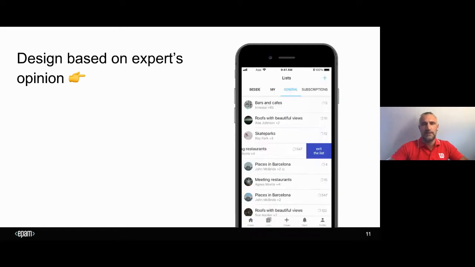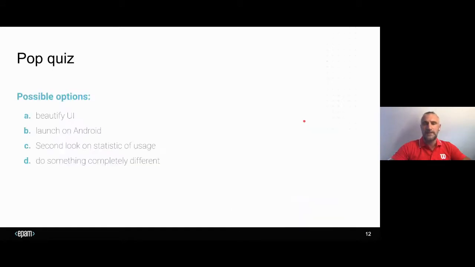That's one screen, and the second screen is not the same screen, but it's the same application. That's a different part of the application. It's lists, so you can see a lot of information: different countries, different cities, and so on and so forth. So let's do a short pop quiz about what you think we can change here.